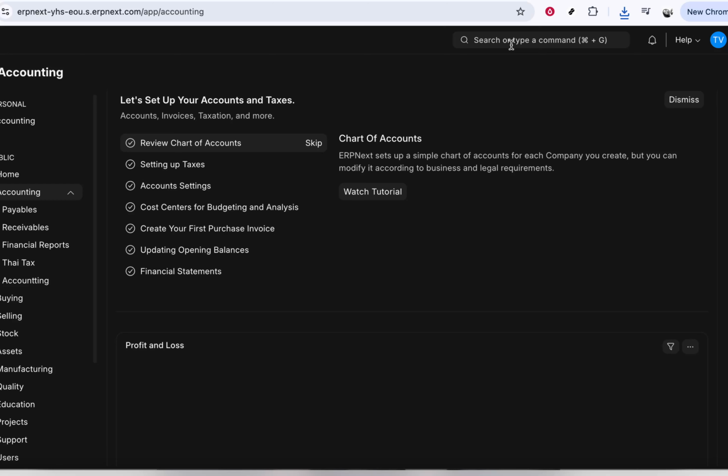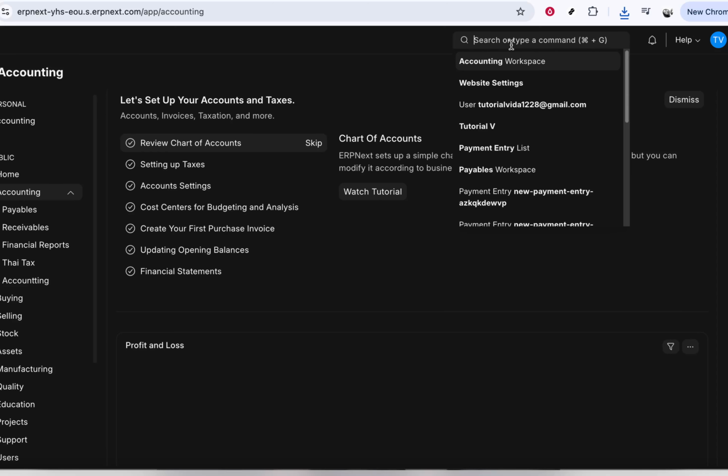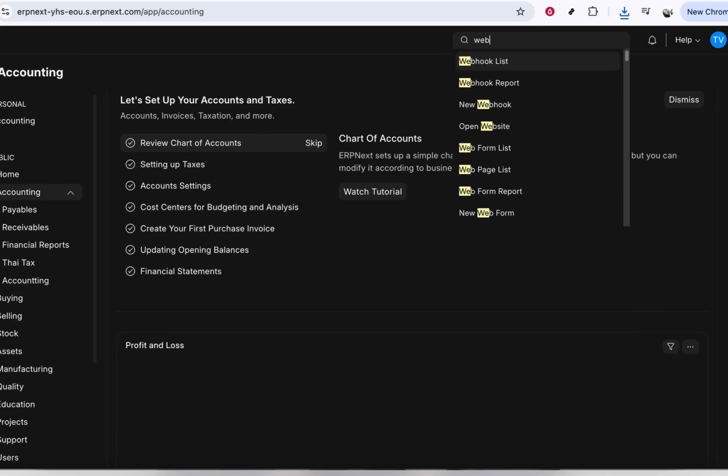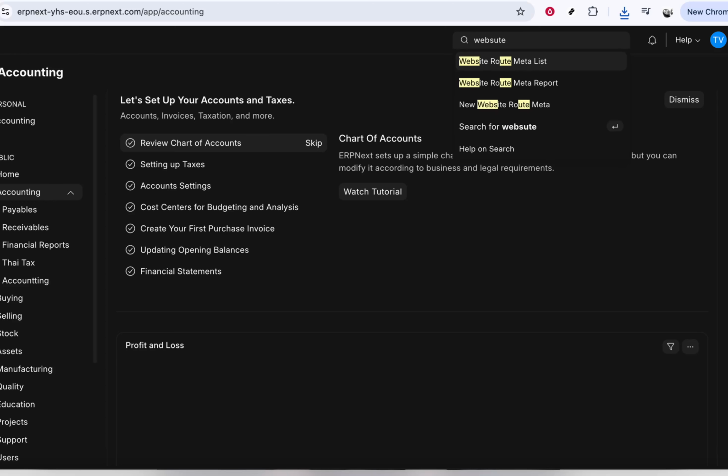First, make sure you're logged into your ERPNext account and you're on the main dashboard or any screen where you can see the top menu. At the very top of the page, look for the search bar. This is usually located in the header area and is one of the fastest ways to navigate to different settings and documents inside ERPNext. Click directly into that search bar. Once your cursor is active there, start typing the words website settings.